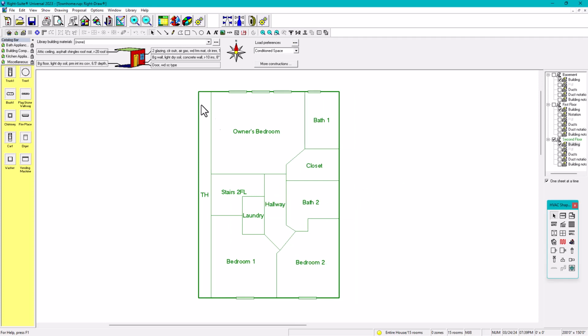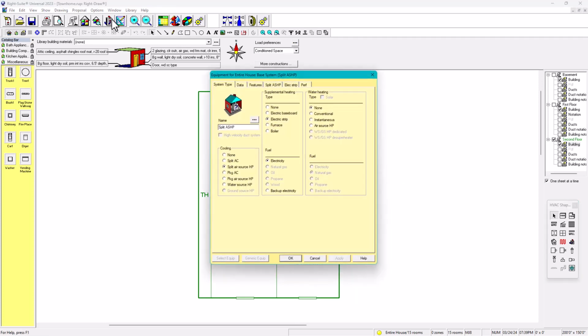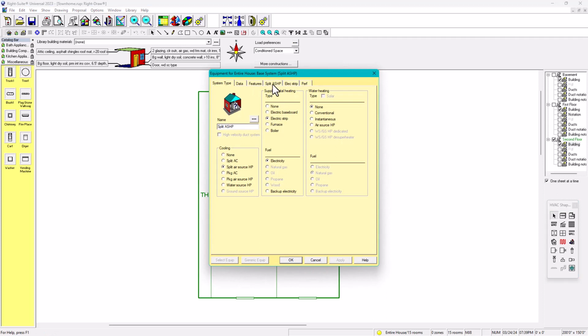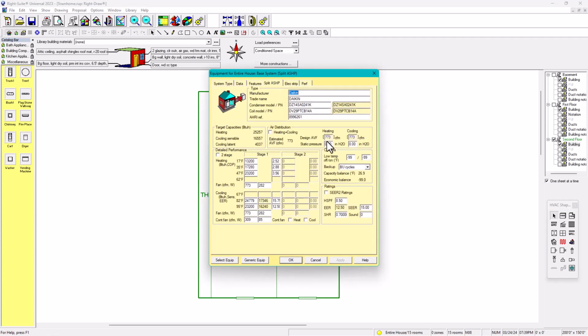Now what we have to do is go to the equipment selection. We're going to go here. Okay, so we have a split system, so we're going to go there. We have this target CFM that is 773 CFM. So for heating and cooling, in this case, what we're going to do is the following.